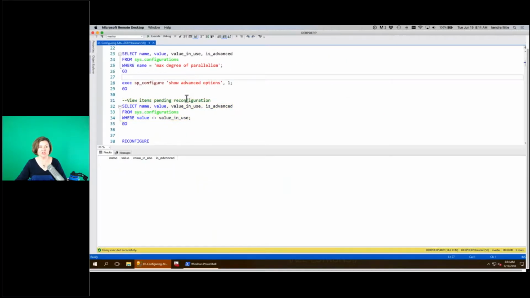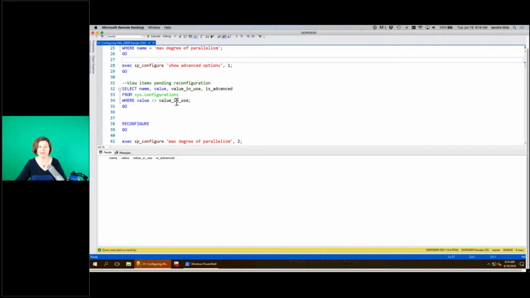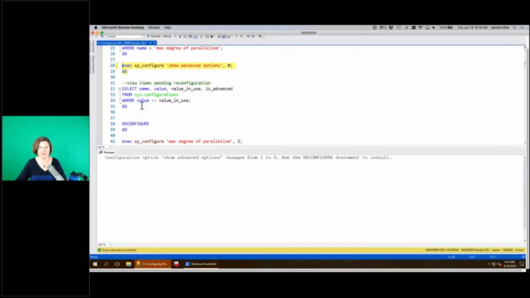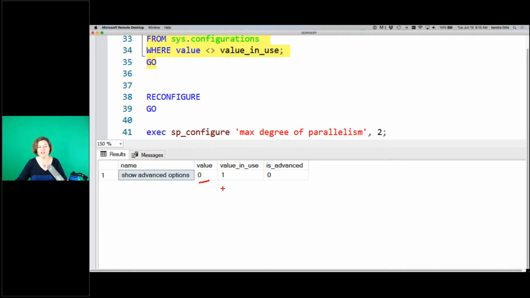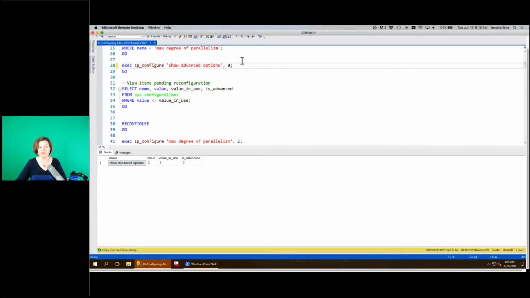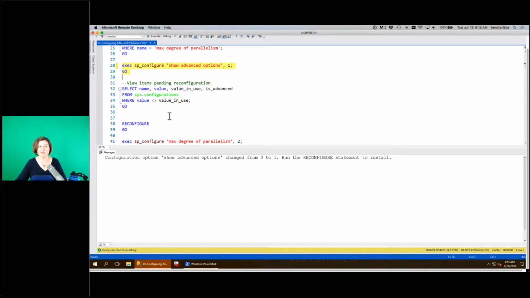If I want to change the max degree of parallelism, I am going to need to set something that can be reconfigured. But if I want to change show advanced options, let's do that and say, okay, let's not look at advanced options. Now it will show up as, okay, you're going to change this to 0, but right now it's still set at 1. That gives me the opportunity, if I don't really mean it and I still want to see advanced options, to just put it back and make those match.